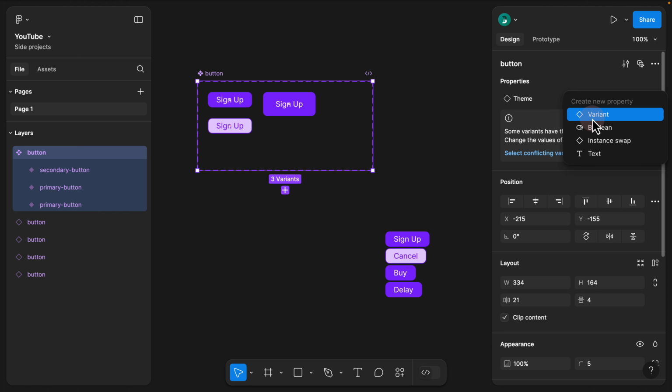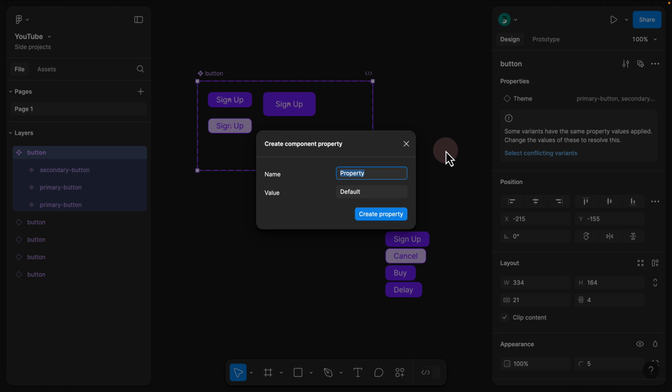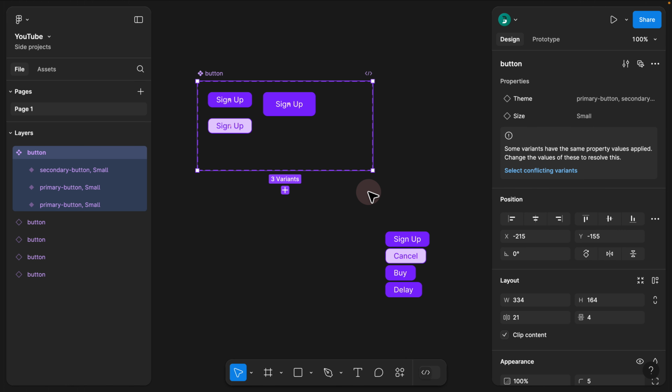So what I care about at this moment is create a variant property. I would click that, and now I would call this padding, or you can call this size. So let's just go ahead and call this size, and the default value would be small. So we have a small button. Let's just go ahead and have this as small, create that, and now I have to assign all these buttons one by one, which means let me just expand this.